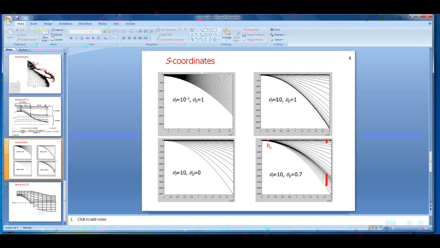When theta F is not small, then the discretization depends on the value of theta B. Theta B varies between 0 and 1. When theta B equals 1, both surface and bottom boundary layers are resolved. When theta B equals 0, only the surface boundary layer is resolved. And when theta B is between 0 and 1, it's somewhere in between. So this may become useful when you try to tune the model to your own specific applications.